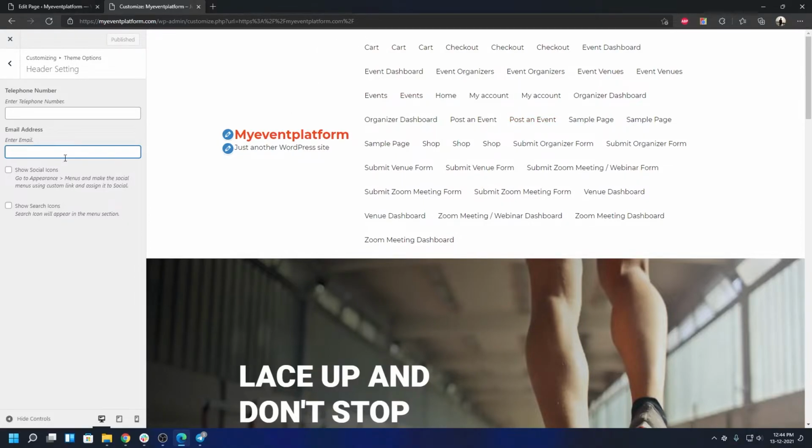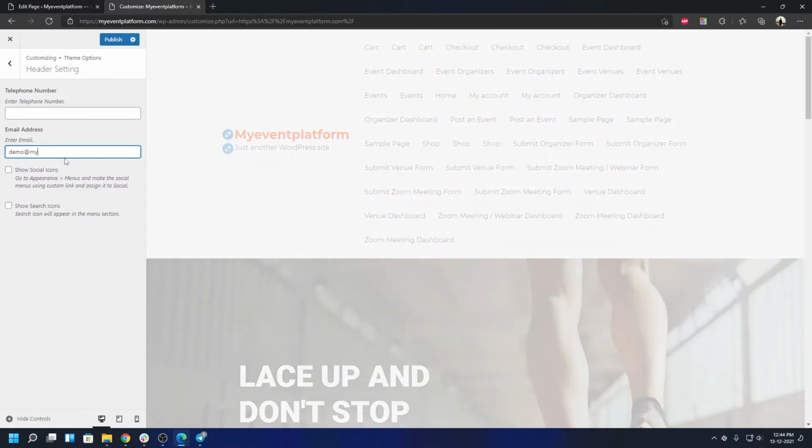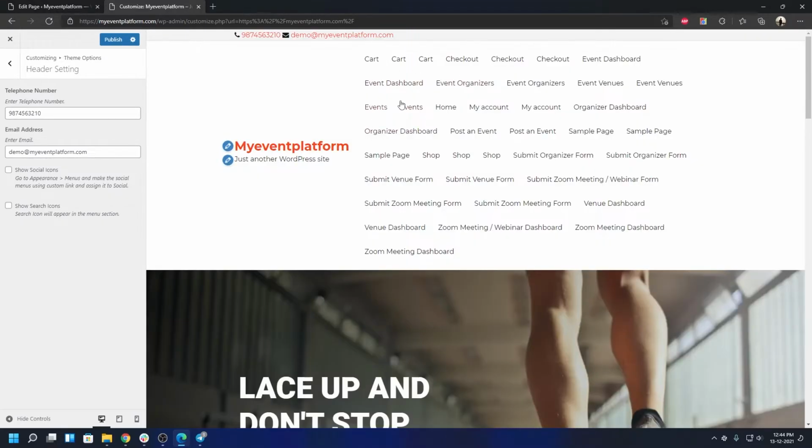So let's type out an email over here. Okay, and let's type in a dummy phone number over here as well. So you will see the top bar will appear right here just now when it finishes loading. See, you can either have the mobile number or you can have the email address displayed. It's not necessary to have both. Whatever you want, whatever you're comfortable with, you can have there.